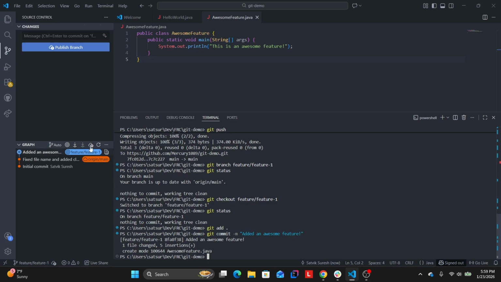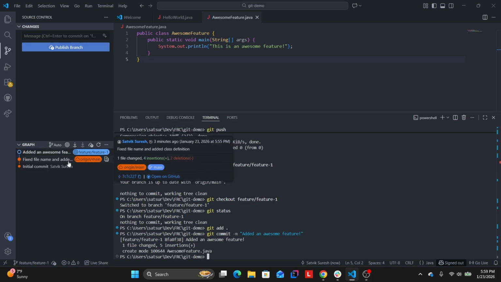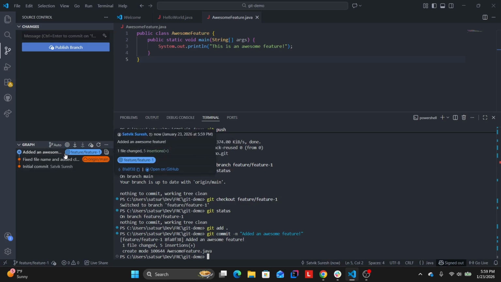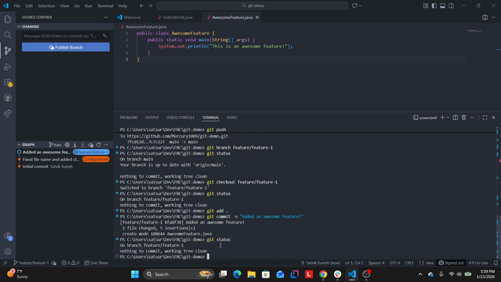Now you'll notice that here on the side you can see it's committed to the feature slash feature one branch rather than the main branch. You'll see that origin slash main is sitting over here, and feature slash feature one is one commit ahead. If I run status, you'll see that I'm still on feature one, nothing to commit. So now I want to push it, right? But this time I'm not pushing to main, I'm pushing to the feature one branch.